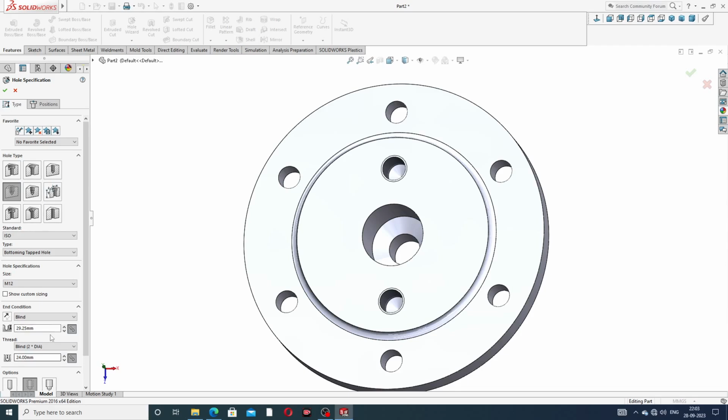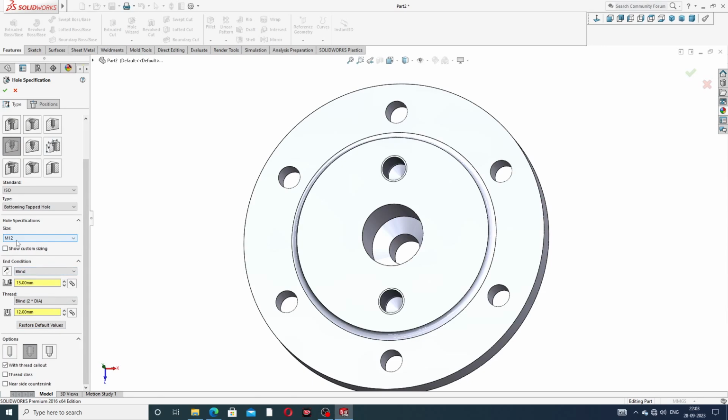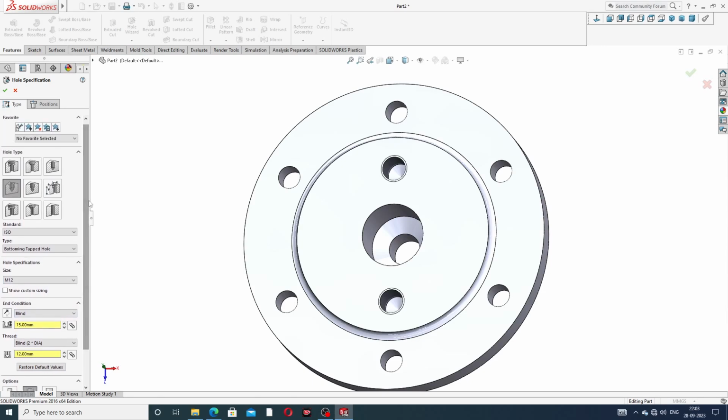Okay, this uses a 15 and this uses a 12. This line is 15 millimeter and this is 12 millimeter, and also perfect. Going to this, some important point. This is perfect, and this is perfect and correct, and the size is M12, and all is perfect.